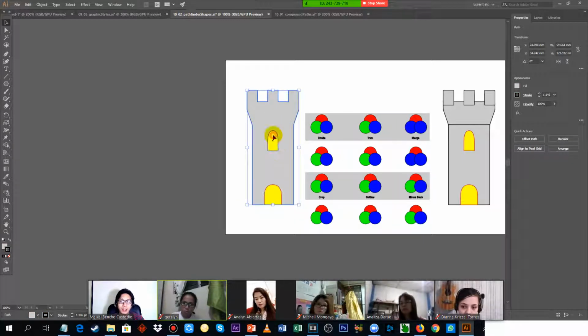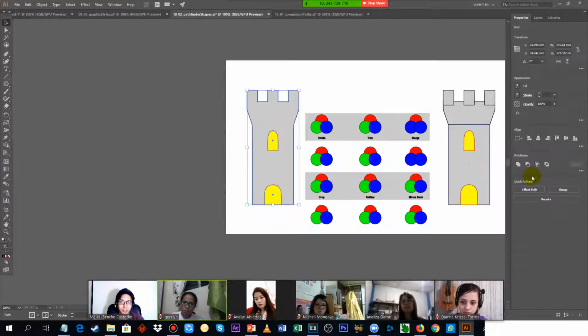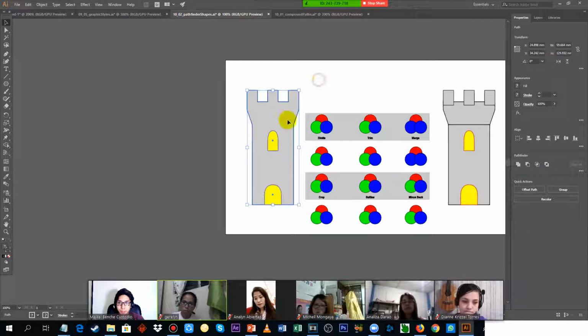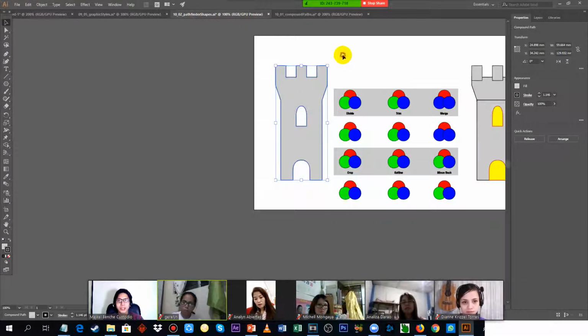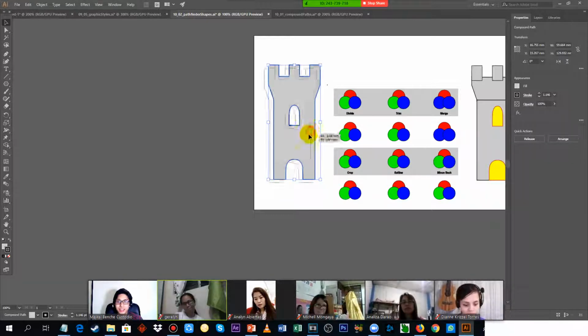Select the castle along with the two windows. I-select yan sila lahat. Wait lang. I-drag na lang natin to. And then let's choose minus front. Oh, overlapping. Oh, wait lang. Select this, and select this. Minus front. Oh, there you go. So as you can see, I took out the windows that are covering the front gates, diba?